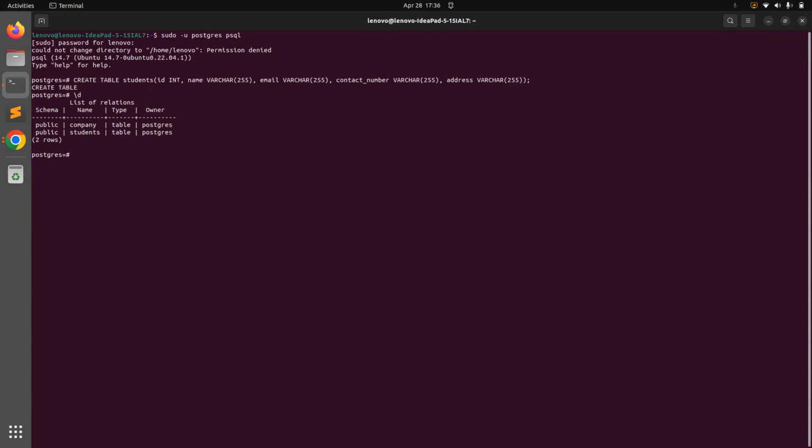That's it. In this lecture, we saw how to create a table in Postgres. In the next lecture, we will see how to create a new table by checking whether the table already exists or not. Meanwhile, try this lecture at your end, and we will meet in the next lecture.